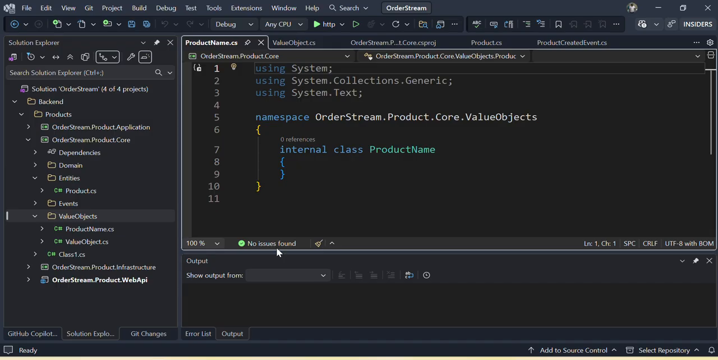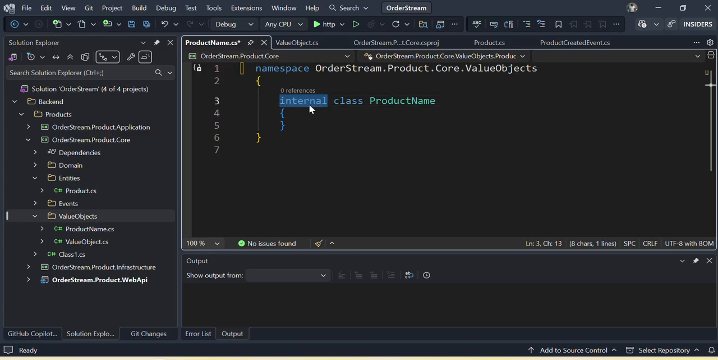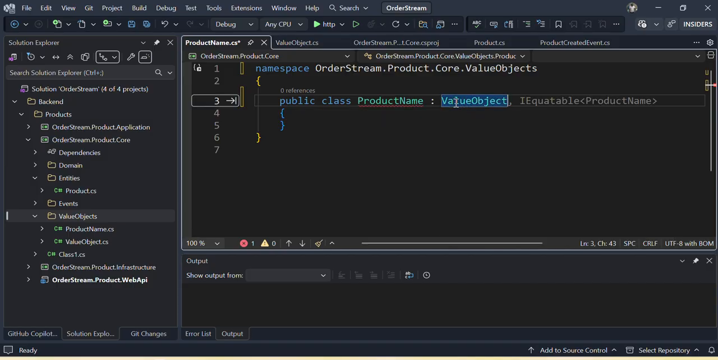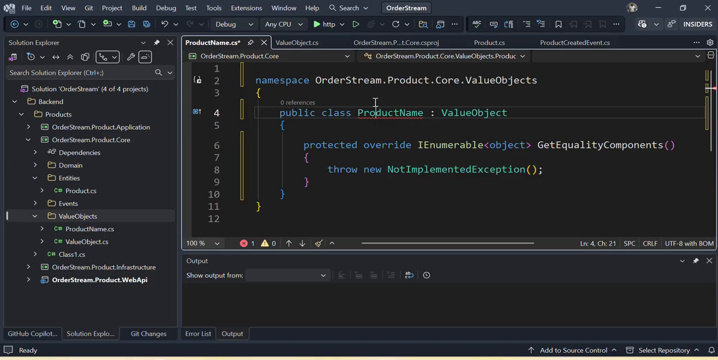So here is the implementation. Let me remove the unnecessary usings, changing the internal to public. And here we'll put our value object base class, and we implement the abstract class. So now we have public class ProductName, which implements the value object.